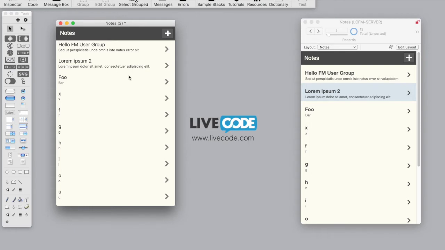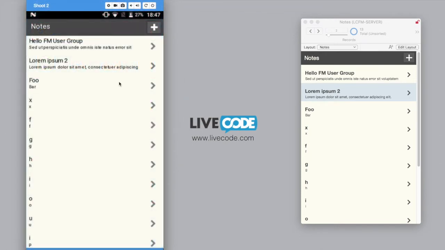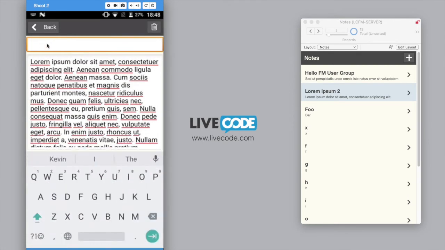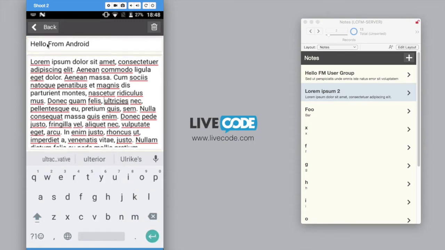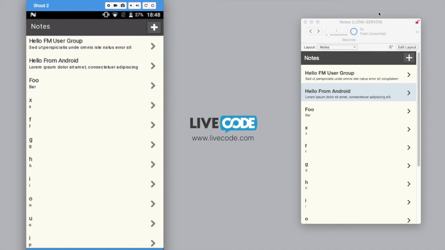Now we can also deploy this as a native app. So for example, here is the app running on Android. I'm just using an Android remote terminal just to show us this app, but it is actually running on a real device. And I can go in here and just change the text in exactly the same way for my Android app. I'm going to call that Hello from Android. And if I come out of that, then we'll see, if you look on the right hand side, that it has indeed updated in FileMaker Server.